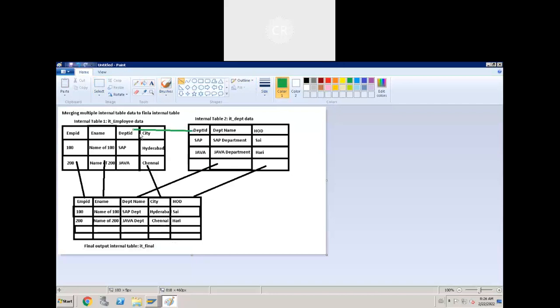So to merge these two internal tables, there should be a common field between the two internal tables, that is IT employee, IT department. We are merging these two tables' data into IT underscore final. You can also take IT underscore output, whatever you want, but this is the internal table in which we are displaying the output. So what is the primary requirement to merge these two internal tables' data? There should be a common field between both tables, right? Here, what is the common field? Department ID. Department ID is the common field.